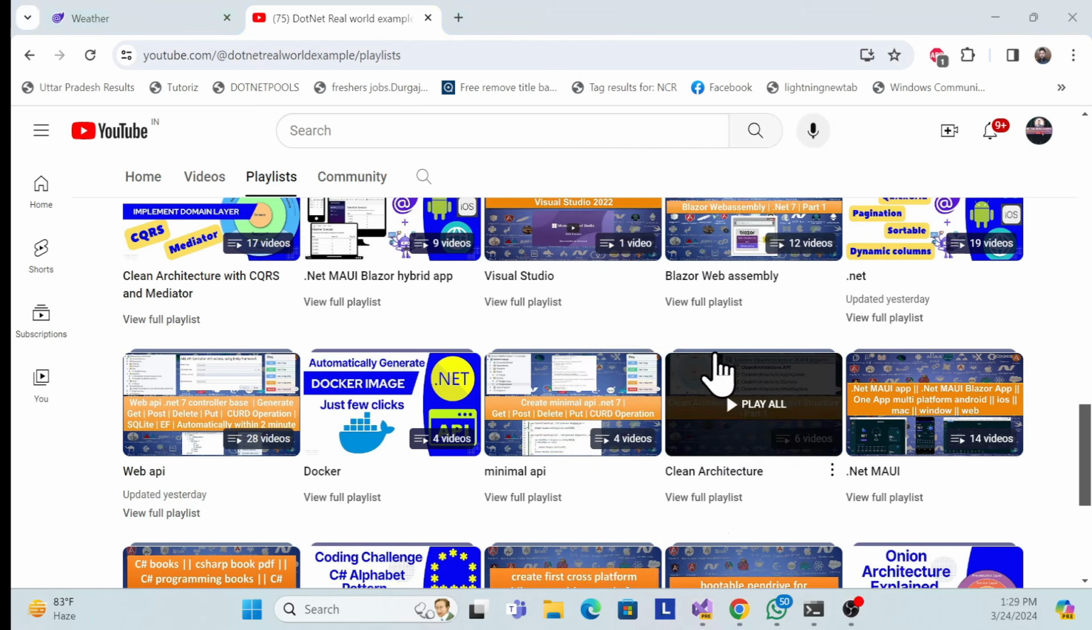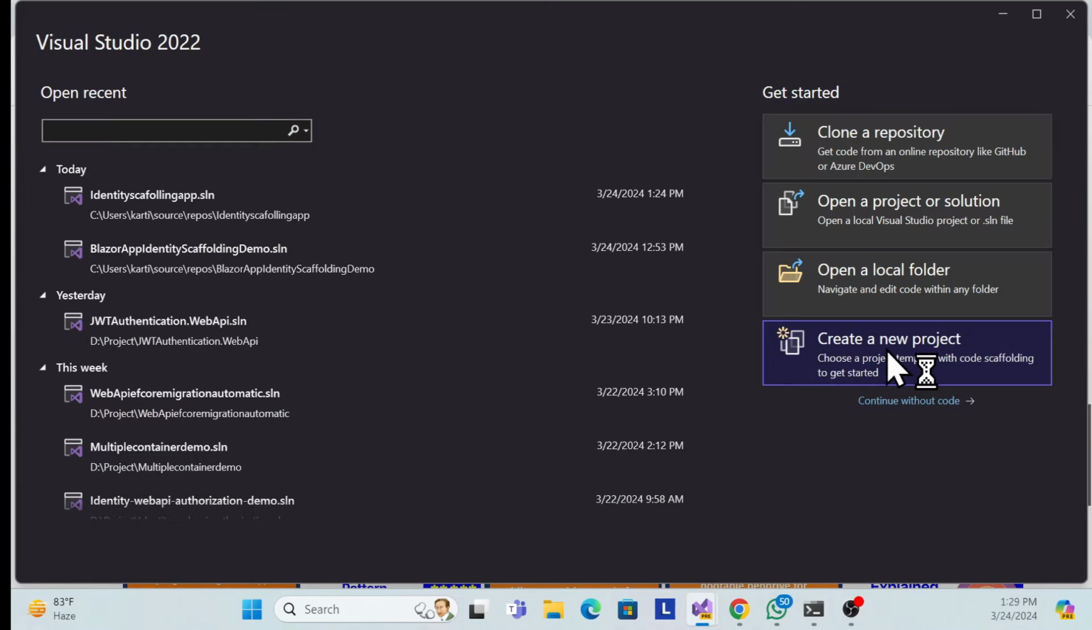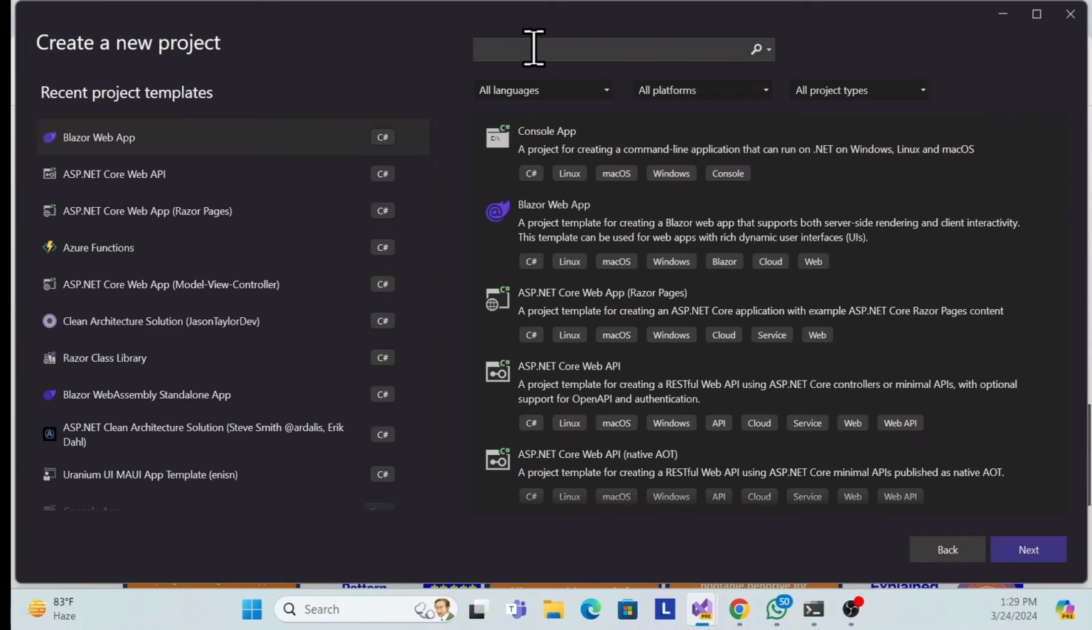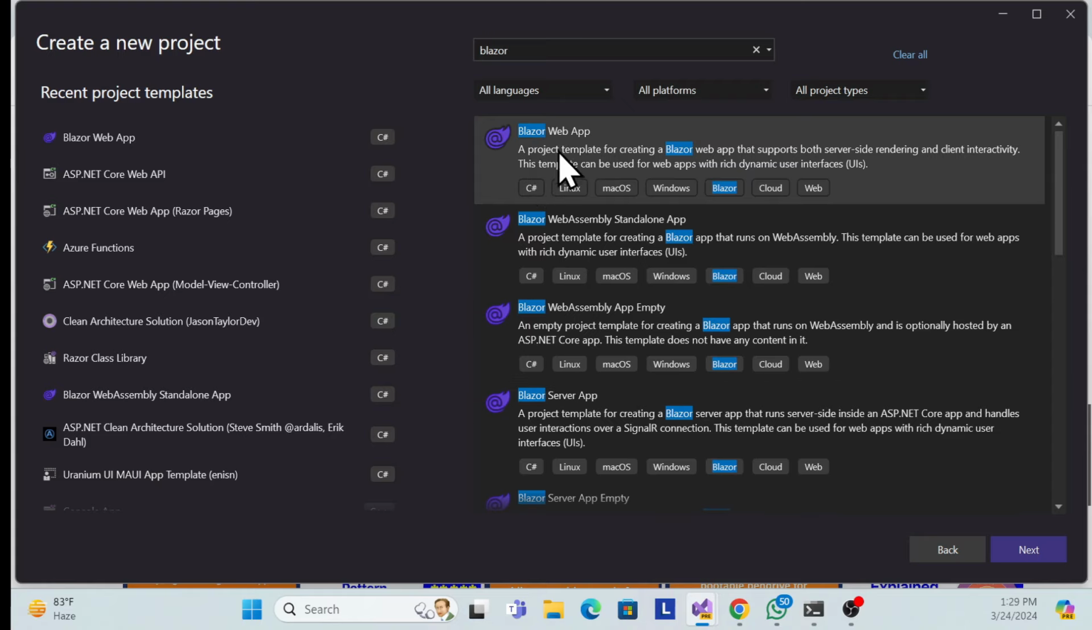So moving forward to the implementation, what I need to do simply is create a new application. Open Visual Studio and create a new project and choose a Blazor template. So I'm looking for a Blazor template. Once you search, you will definitely get these options. I'll choose the Blazor Web App.